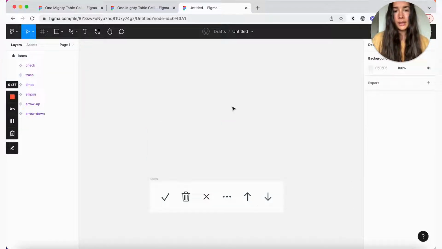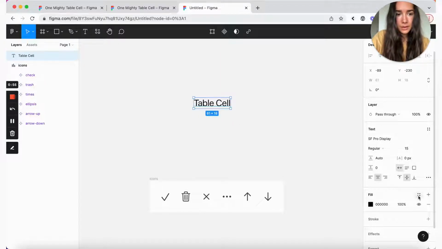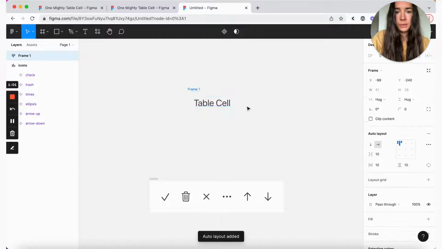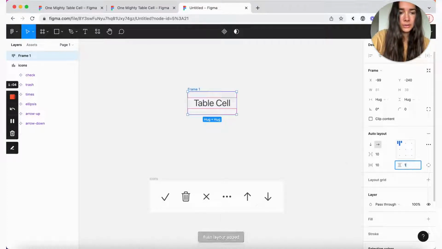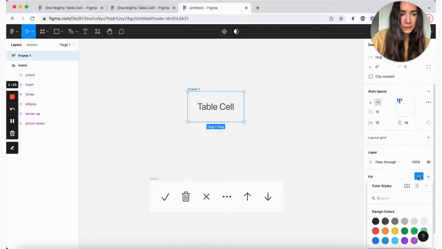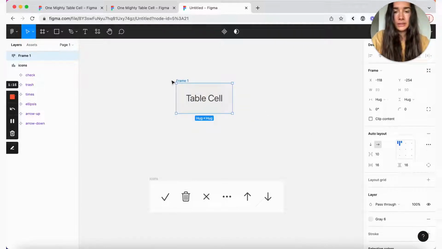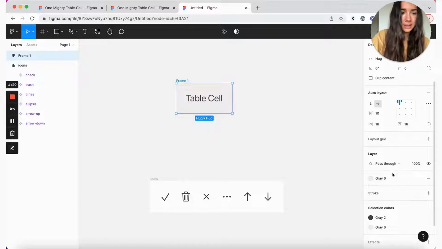We can begin by creating our first component, which is going to be the header cell. And this one is going to be pretty simple. We're just going to create a text layer and then give it some padding and add a fill. So let's call this one table cell. Give it a darkish gray color. And then we'll wrap it in auto layout. And we'll just give it 16 padding. And then we'll give it a fill. So you can probably barely see it on the screen sharing, but I did give it a slight light gray fill here.